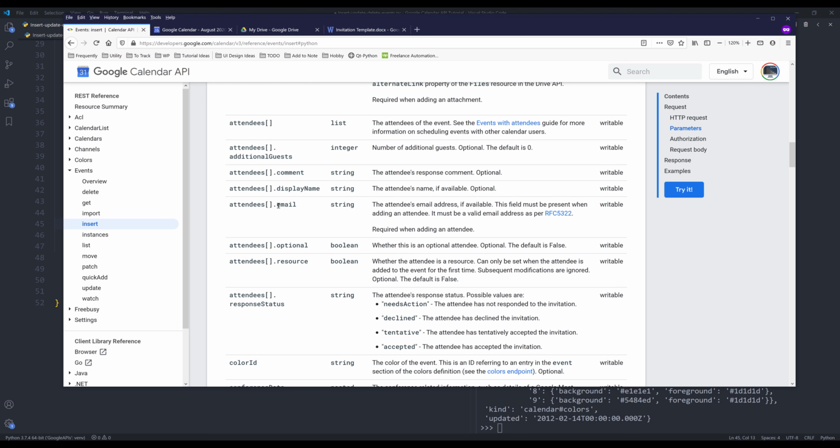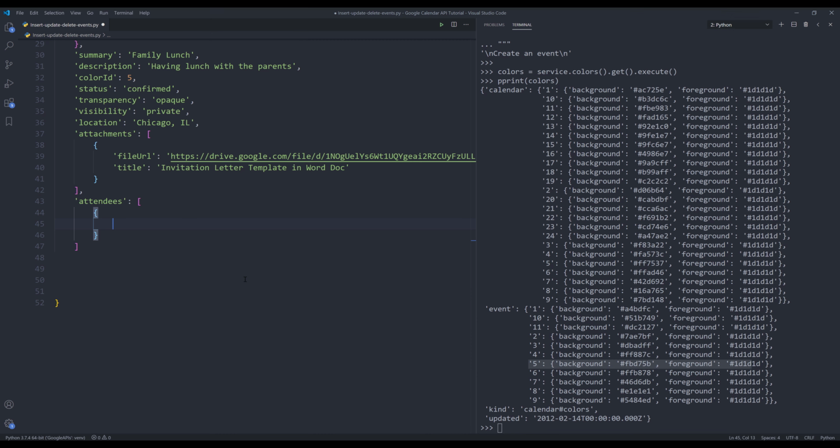So we can provide the attendee's email, display name, comment, optional. Optional indicates whether the attendee has the option not to attend an event. I'm going to just make this pretty easy. I want to insert the attendee display name. For the display name, I'm going to just type JJ, comment, I enjoy coding.